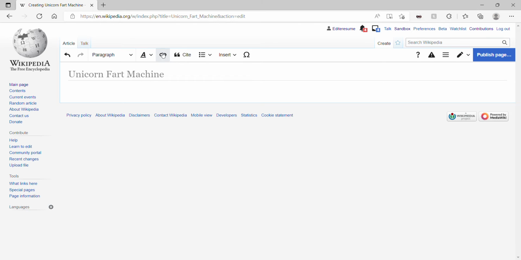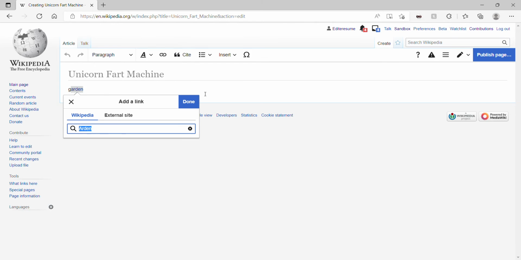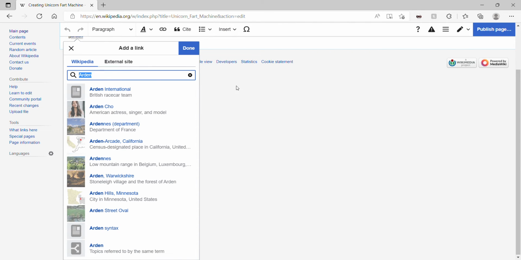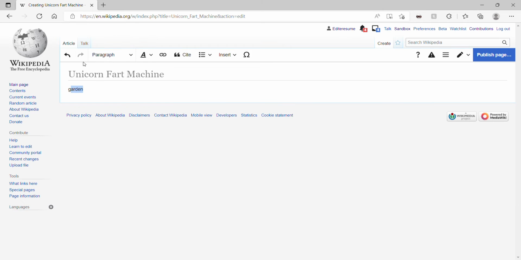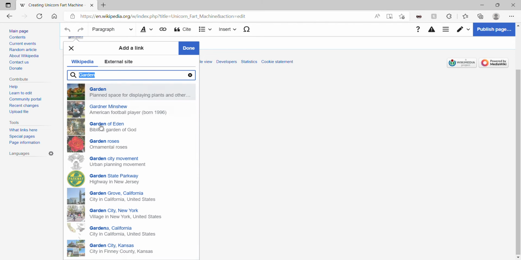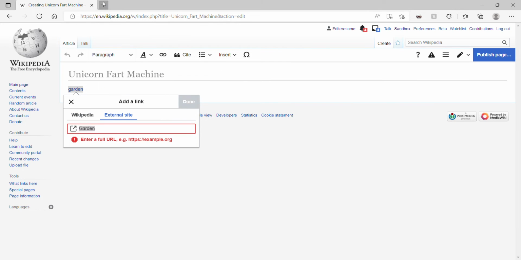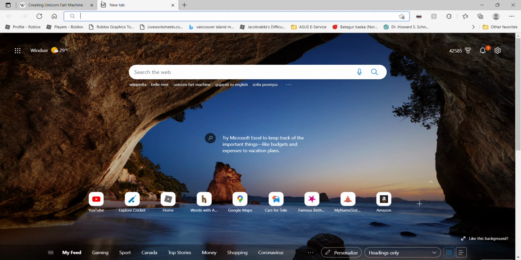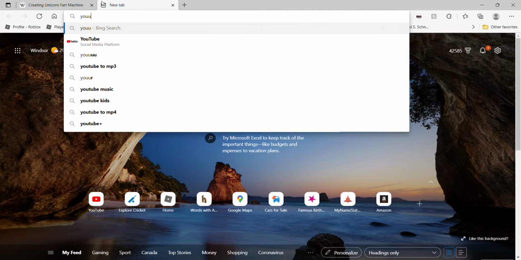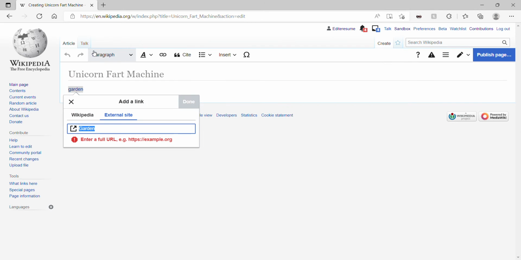What this link thing is, you can just type something like garden, and then you just highlight it, and then you use a link thing. And you can link it to anything. So you can just link it to any Wikipedia page, or you can link it to a website. So let's say I wanted to link it to YouTube. Then I would just do youtube.com. And then I would just save it like that.